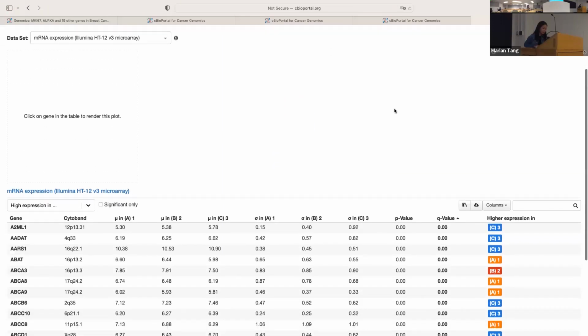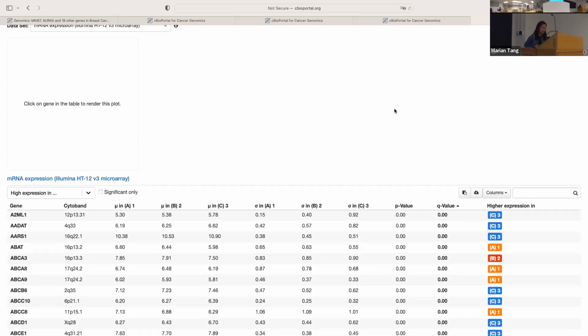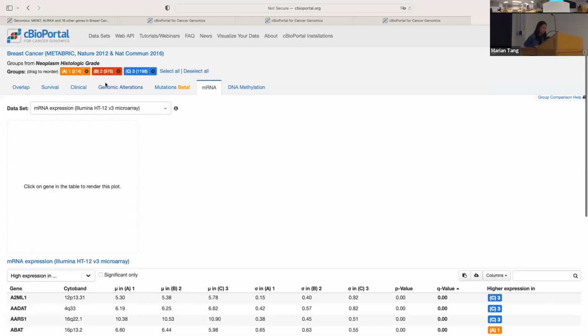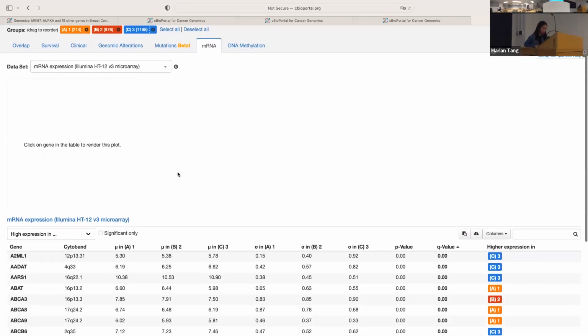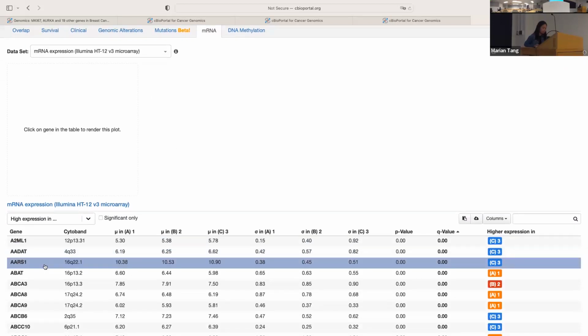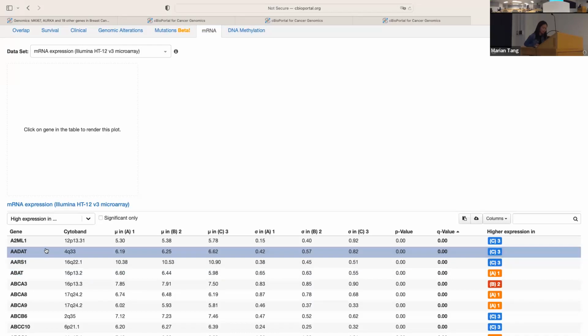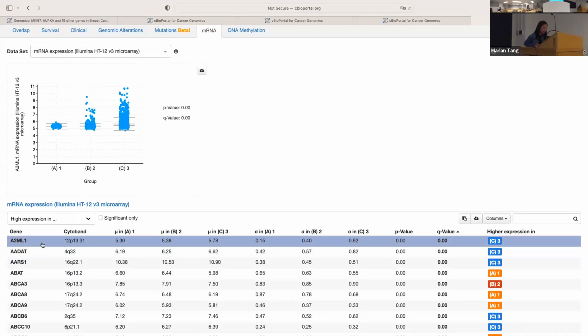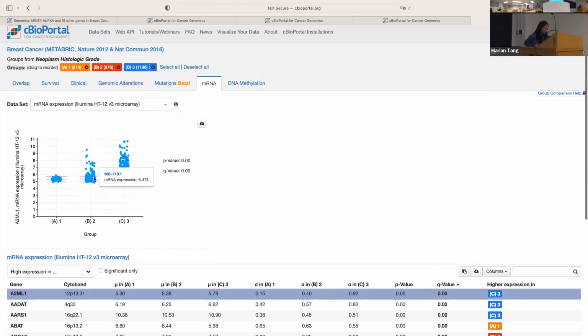So here we have a table of the mRNA expression data, remember, for this specific group. So if we hover over each of these items, it gives this purple highlighted thing. So we can click on it. And once we click on it, it'll generate this graphic for us, which on the y-axis is specifically for this gene A2ML1 of the mRNA expression. On the x-axis is the groups again, and we can hover over it and it'll tell us the mRNA expression for each specific patient.